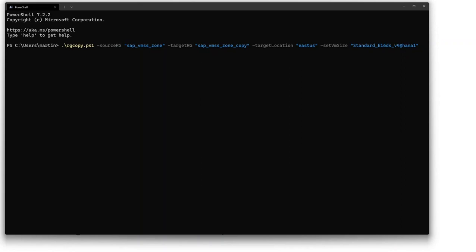RGCOPY is a PowerShell script that requires at least three parameters: source RG, the name of the source resource group; target RG, the name of the target resource group; and target location, which is the name of the region used for the target resource group.